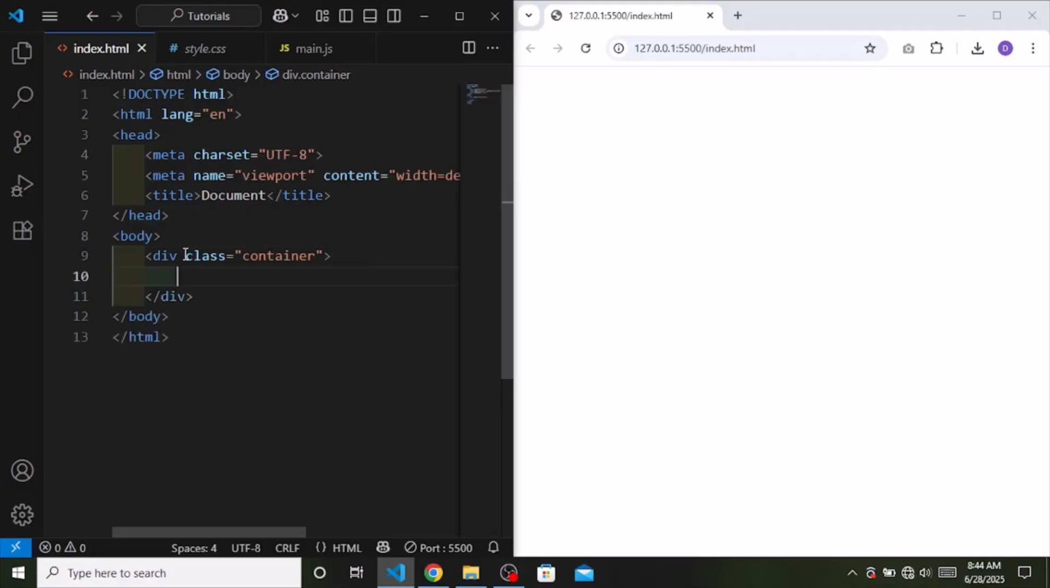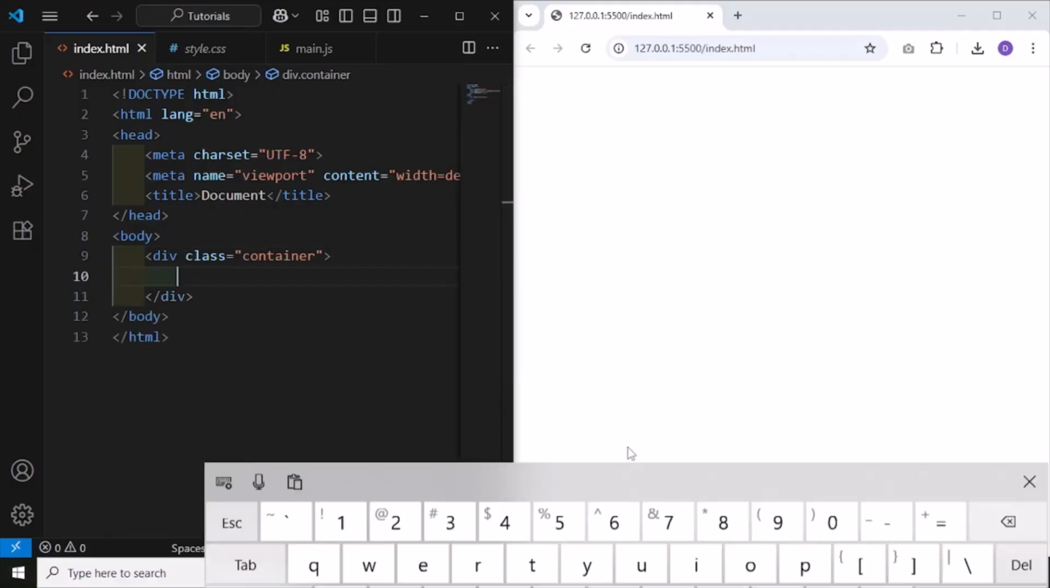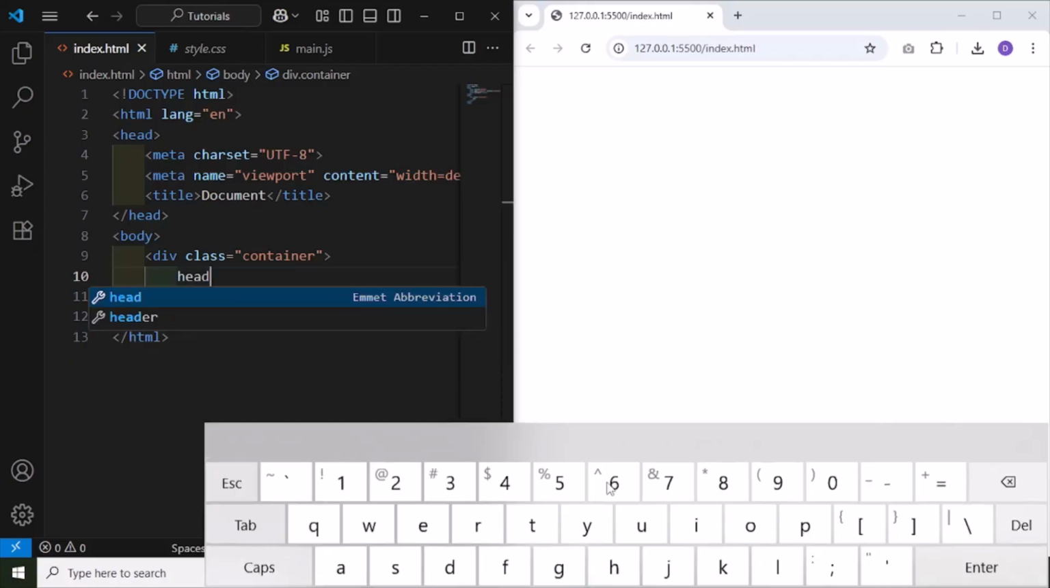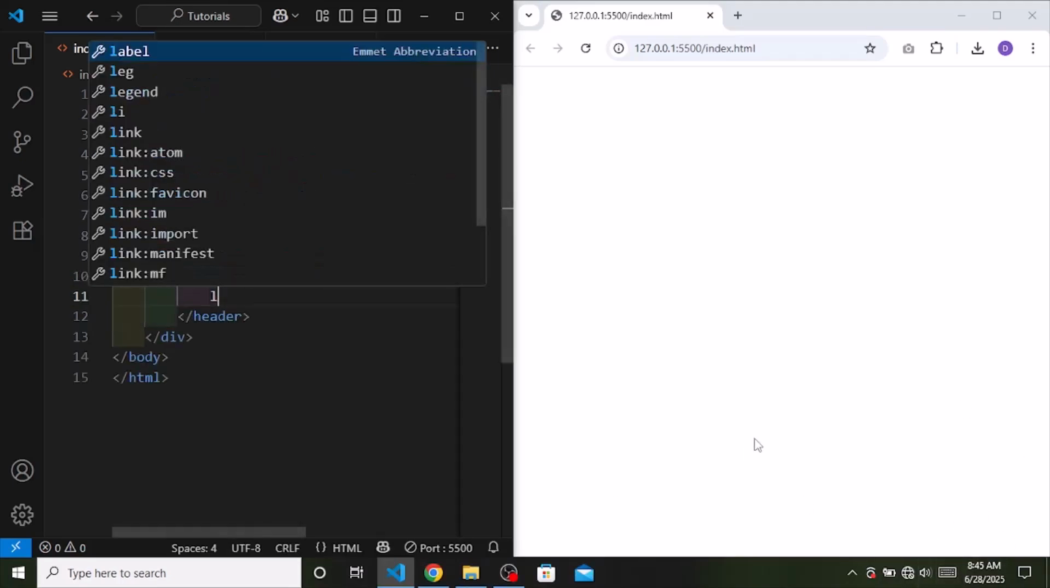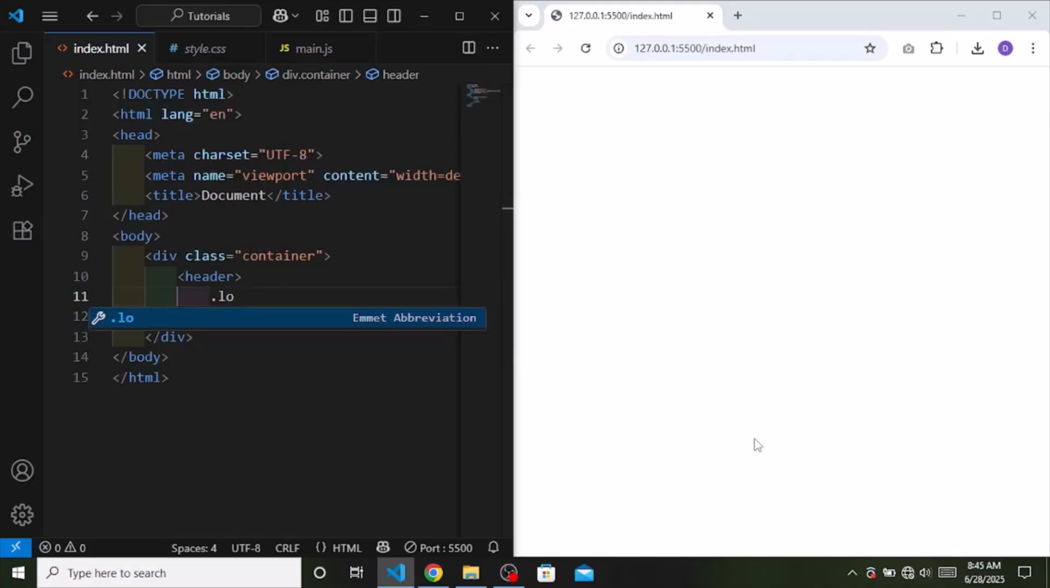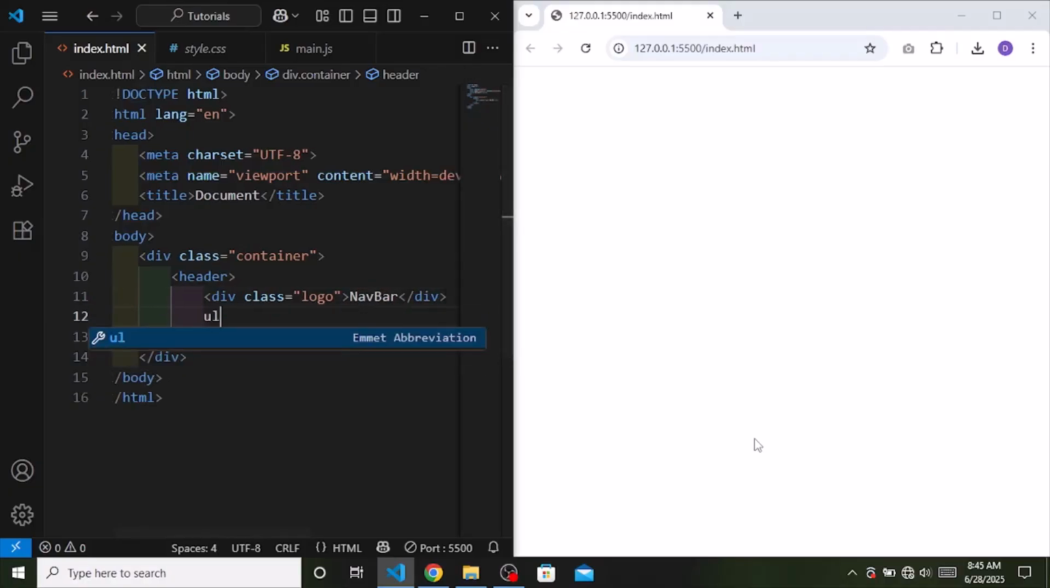So inside the container, we are going to create a header. Sorry, I'm having a little bit of problem with my H key, so I'll be using my virtual keyboard from time to time. So inside my header, we're going to create a logo tag, and we'll just call this navbar. Next, we'll create our lists and anchor tag.